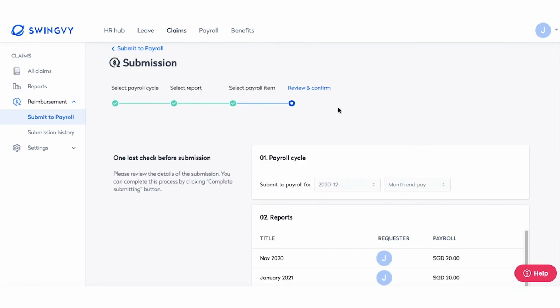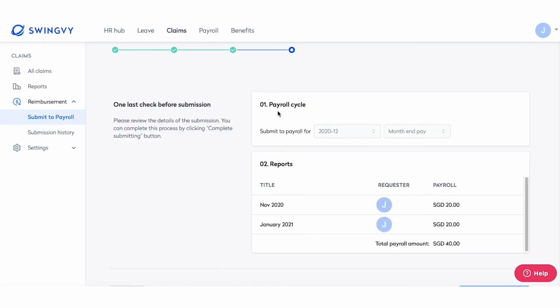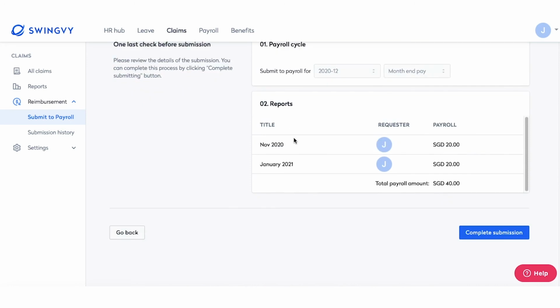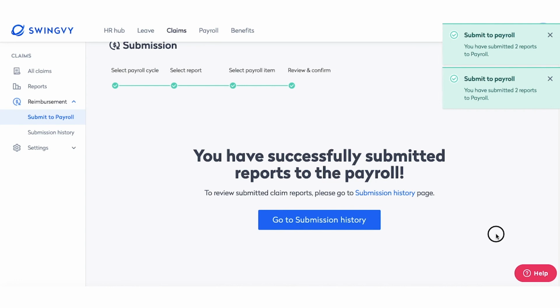The last step is to review and confirm. You look at your payroll cycle, you look at your reports, and if you're happy with all of it, you click Complete Submission.